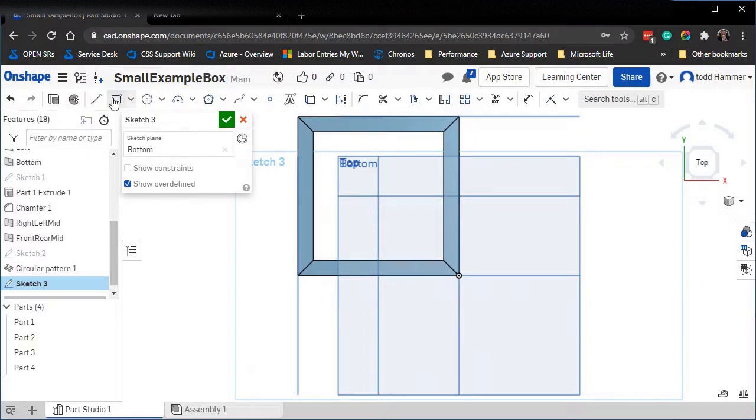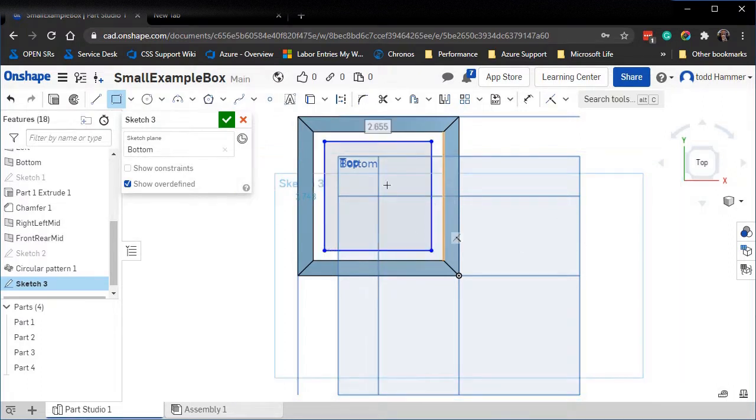And just as before, we're going to constrain this to these 4 sides. Alright, so as this box grows, this bottom is going to grow with it. We're not going to explicitly tell the design how big this bottom is. We just know it's always going to follow these. So let me just throw some random square in there.